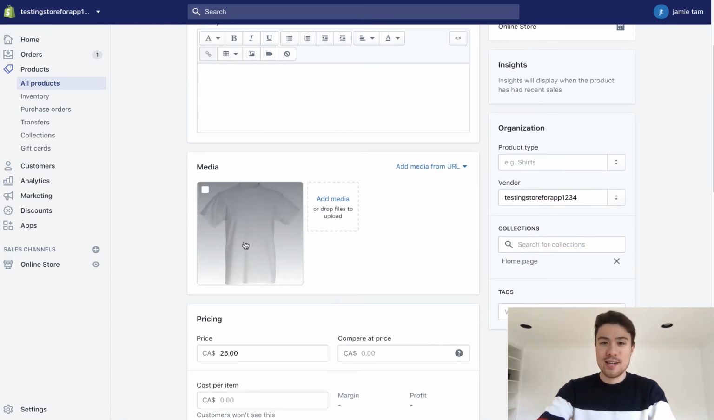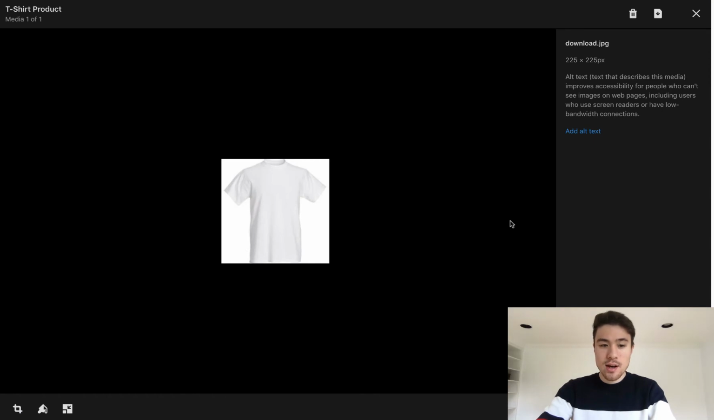So I have this white t-shirt right here. You want to click on it, and then you want to go to the bottom. So you have three options. You can crop, you can rotate, you can draw on your image, or you can resize it.